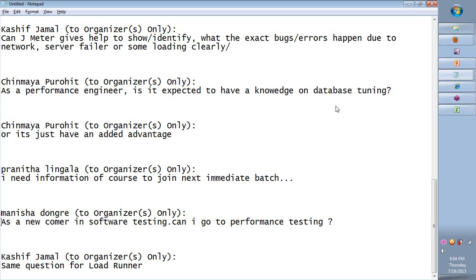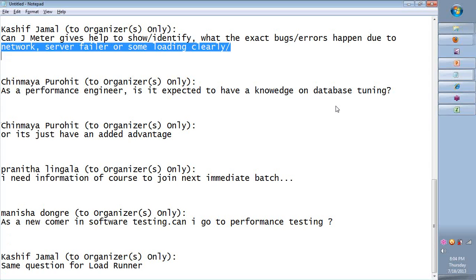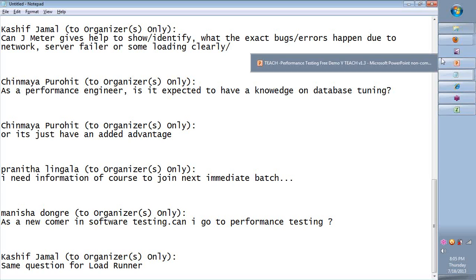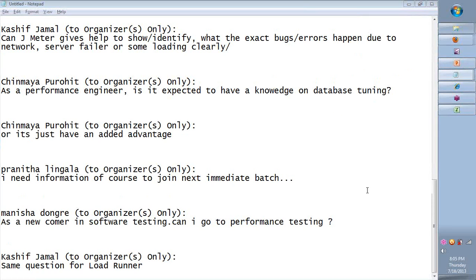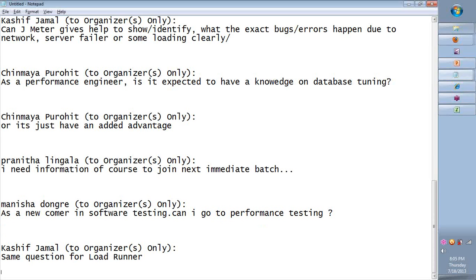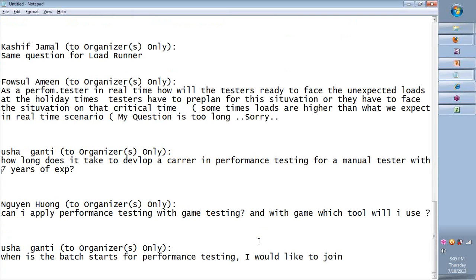Yes, and Karthik, we did miss the question over there on the top. Kashif Jamal asks whether JMeter can give these features. It again depends, as I said before. JMeter does have elements to write plugins and add them to the JMeter tool. It depends upon how you tailor that. But LoadRunner by default does have these features. And I think that's the last question that had been asked by Kashif.